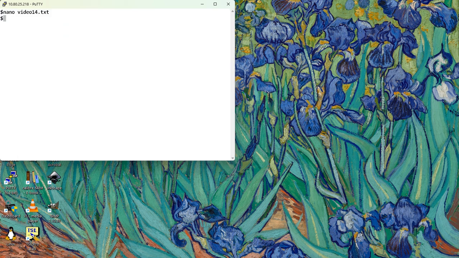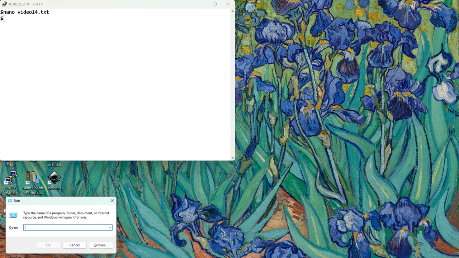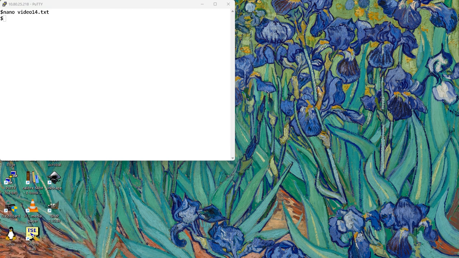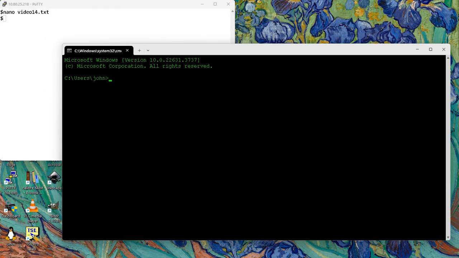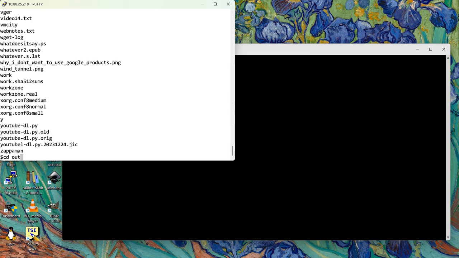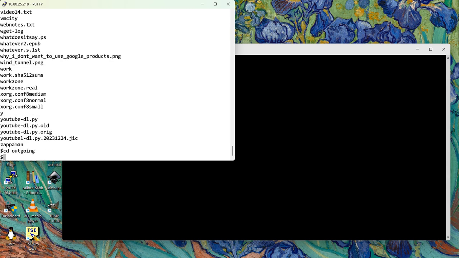Okay, let's open a command window. There we go. And we need to find a place we're going to store these files. So I'm going to go into a directory here where I usually store things. And then on the Unix machine in our PuTTY window, I need to take a look and find the files that I want to store.